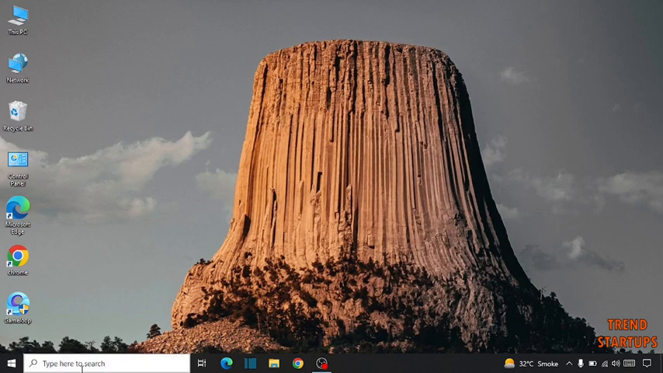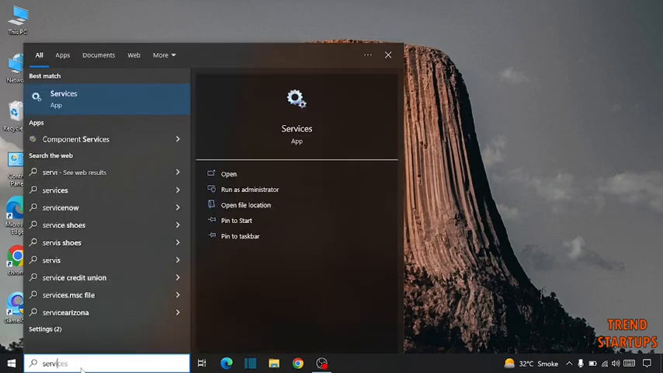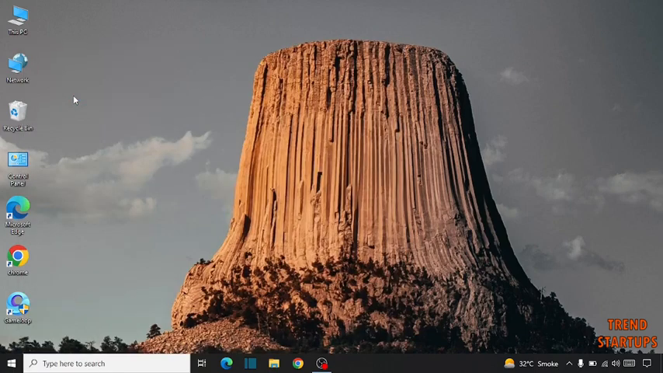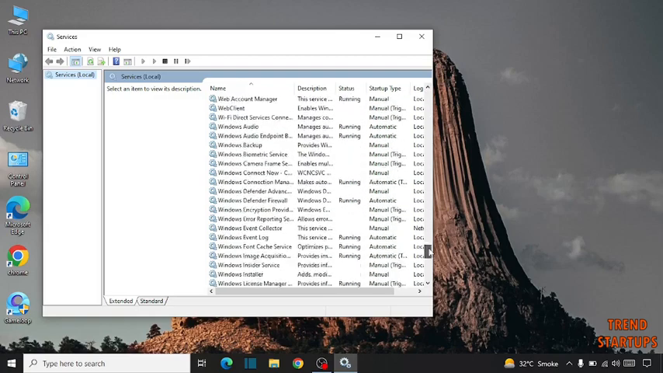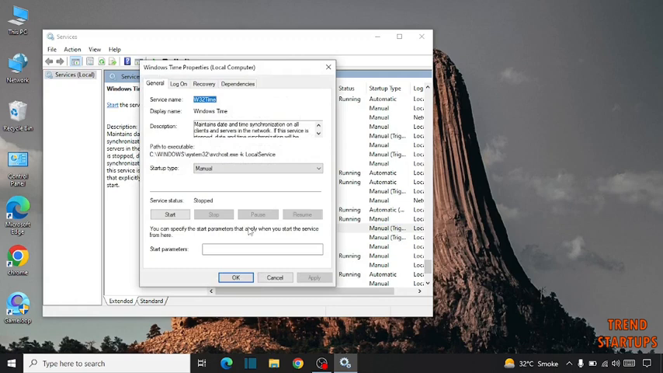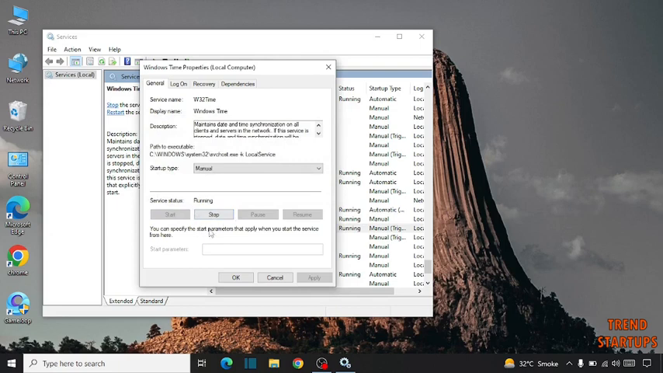First, simply go to the search bar and type here services. Now find here Windows Time, so scroll down. Open the Windows Time. So you have to check the service status. If the service status is stopped, then you simply have to start it. But if it is already running, then you have to simply click on stop and click on start, which means we are restarting the service.